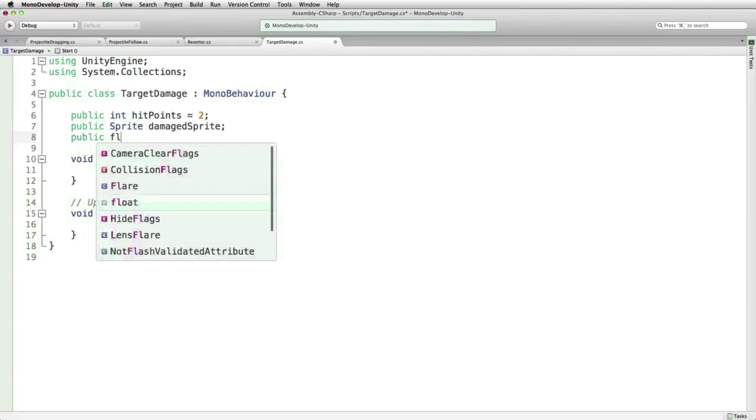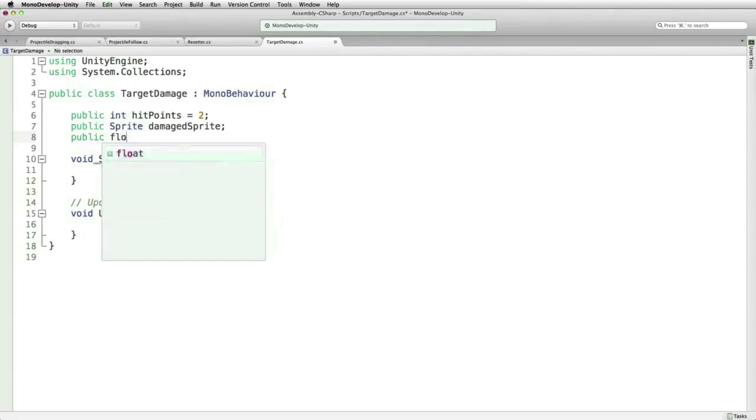So I'm just quickly grabbing some information that we will need. We're going to need a float, and that's going to be our damage impact speed. So our damage impact speed. How hard is he being hit? So that's how fast either the asteroid hits it or how fast the planks fall on top of it.